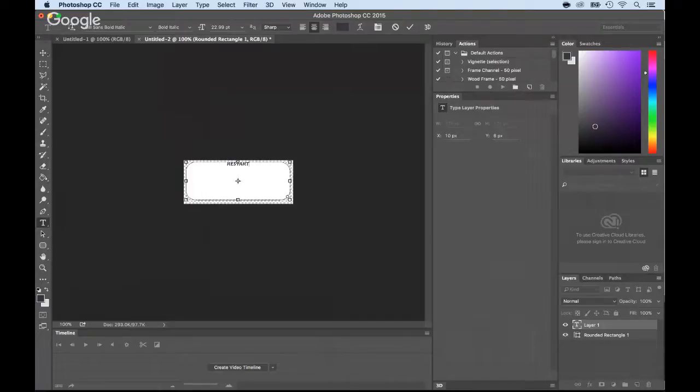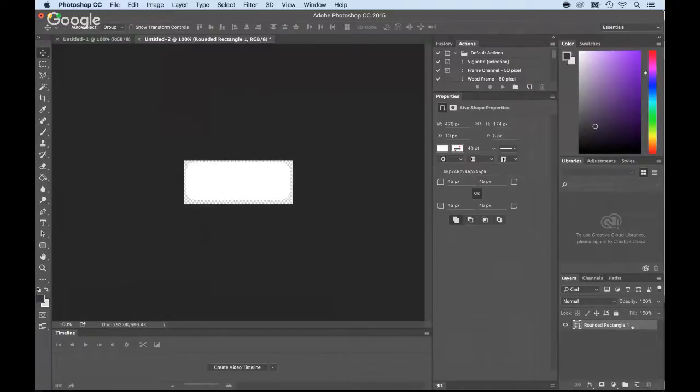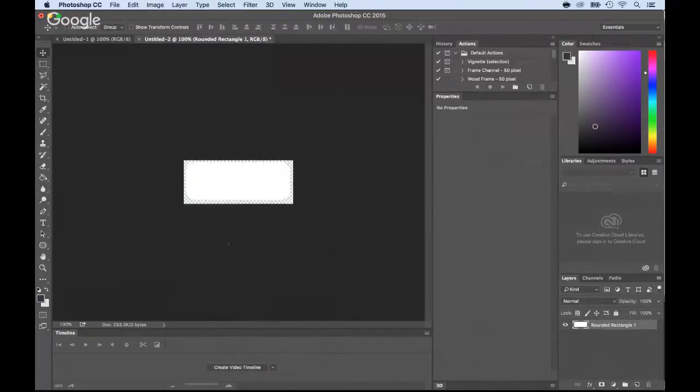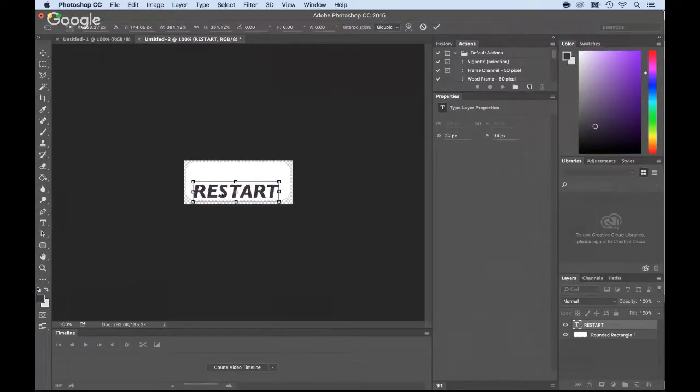Here it is. Now it's way too high. So I'm going to move it. Press Command T to make it bigger. Actually, it's not exactly what I want. So I'm going to delete this one. I need to take the round rectangle and click on Layer, Rasterize, and rasterize the layer. Now I can click on text or T and type on top of it. Restart. Excellent. And let me move it. Command T, and let's just position it here. All right, that's it. Quick and easy.